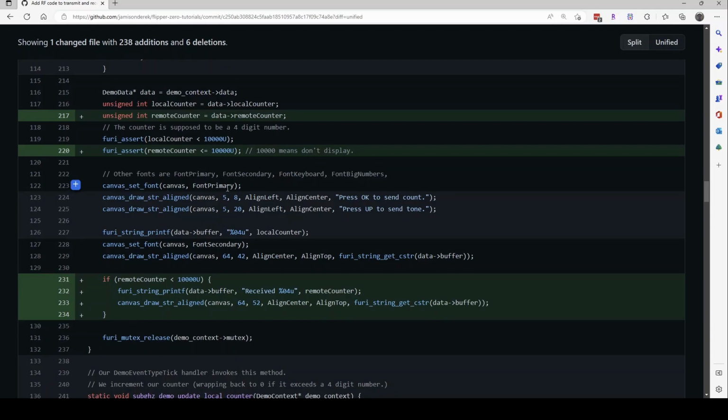So we put our font. There's a bunch of different fonts. There's primary, secondary, keyboard, and big numbers. So in this case, we're going to use primary, and we're going to have a couple of messages so the user knows what to do, because without these, it's just kind of the flipper screen's just incrementing a number real quick, and it's not obvious what you should do for this app. And then we're going to render our 4-digit counter into a string buffer. And then in the smaller font, we will position it down a little bit from here and go ahead and show that local count number.